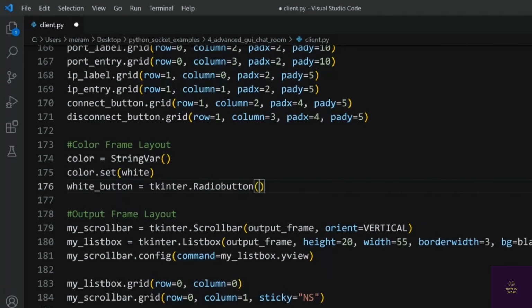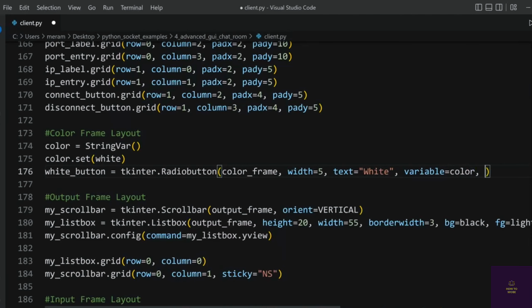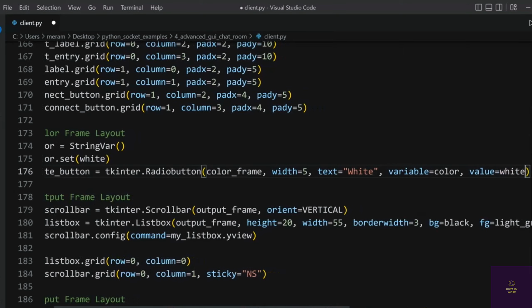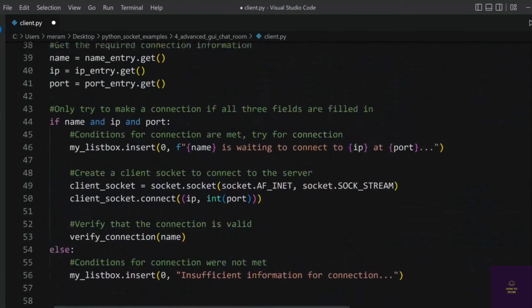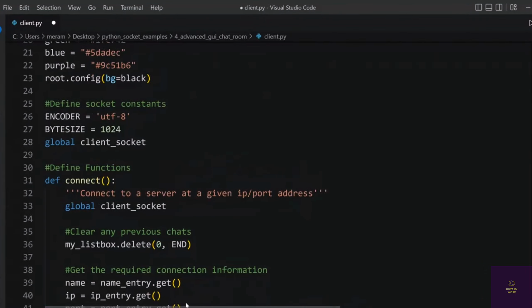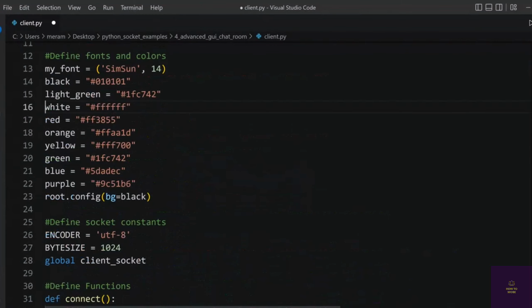tkinter.Radiobutton. All right, so it's a radio button. Where are we putting it? We're putting it in the color frame. We are going to hard code a width to be 5. The text here will read white. The variable we want to link this radio button to is our string variable color. The value we want the variable to take when this radio button is selected is the white, which is one of our predefined colors that we defined right up here.